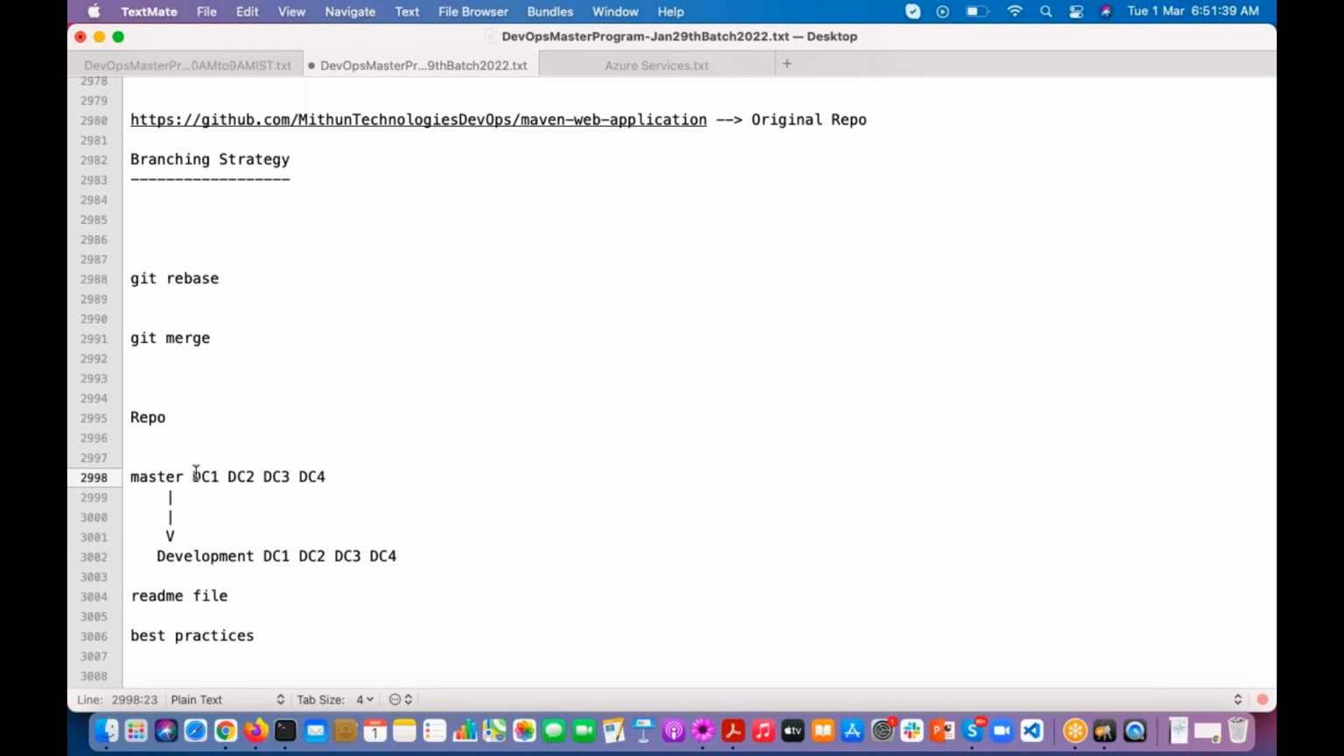Clear? So that is the difference between git rebase and git merge command. So that is the main difference. If you use a git merge command, all the commits it is going to take as one object, and it is going to integrate to the target branch.